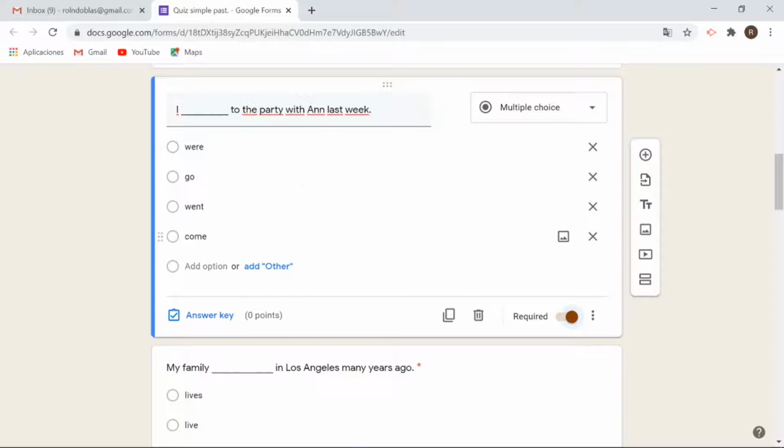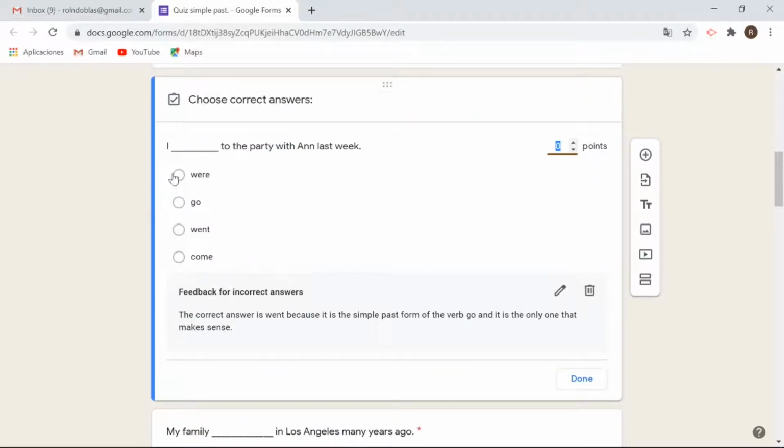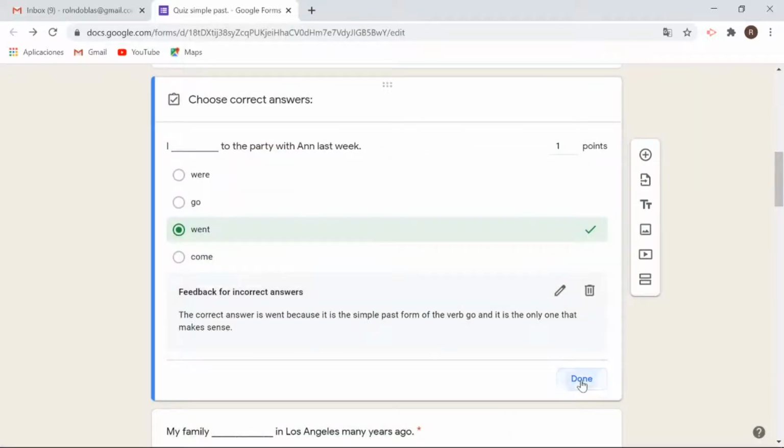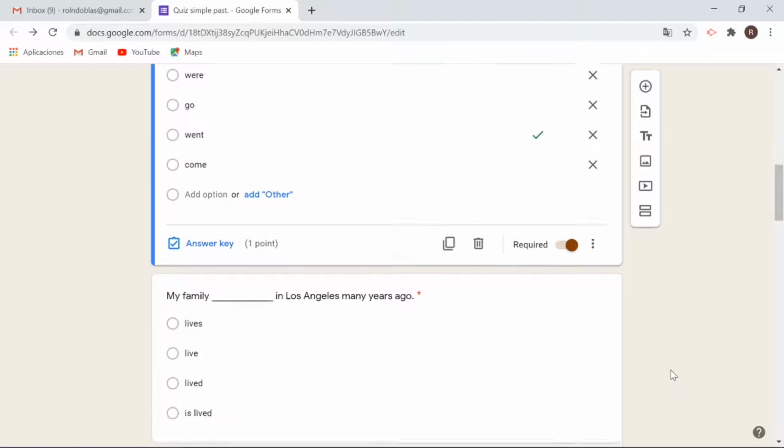Another aspect is that I haven't chosen an answer for my question. So to edit this, go to the answer key and choose the correct answer. As you can see, now there is a check mark. Also, remember to include the number of points for your questions, and you can also provide feedback on the correct or incorrect answers. In my case, I chose to provide a legend for the incorrect answer, but you can do the same for the correct answers. Click Save, Done, and this will be finished.